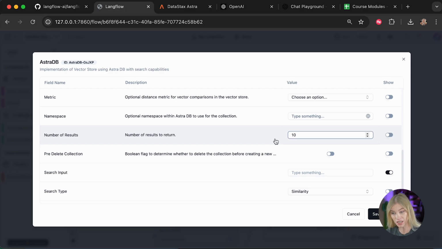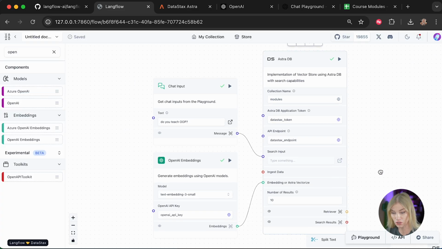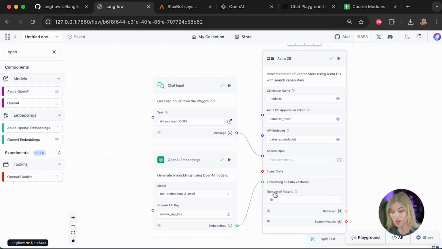I can select how many items I want to return back to me. So I can put in 10, for example. I can also show this on my component if I wish. And I'm just going to save those changes. So here we go. You will see that show up now, number of results, 10. That wasn't there before. I've chosen to show that.